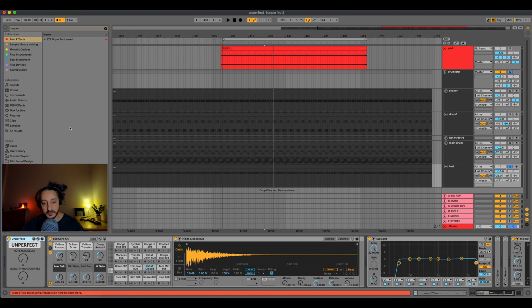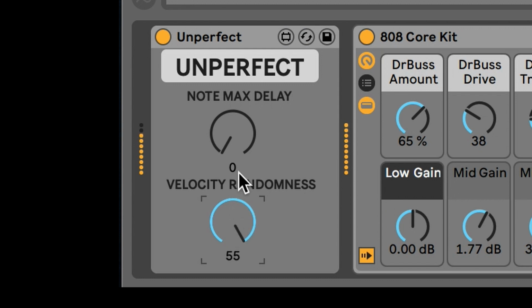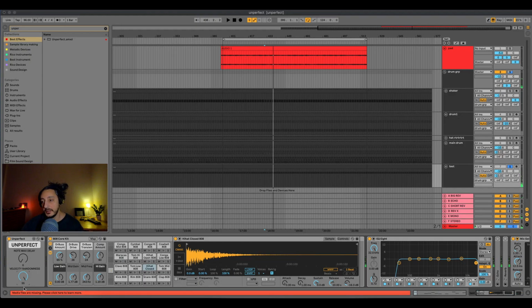So let's play with it. Put the maximum. You can hear that sometimes the hi-hat is hitting very strong and sometimes it's hitting very little. So that's the second function. Let's now play our track. Let's remove the test. The test is just to show you how the plugin works.